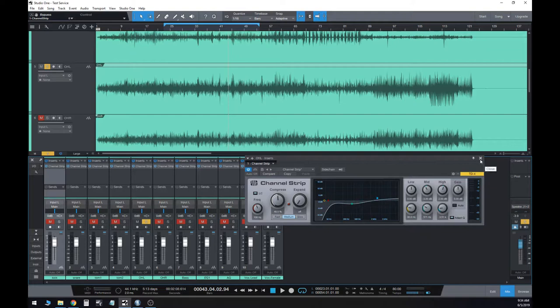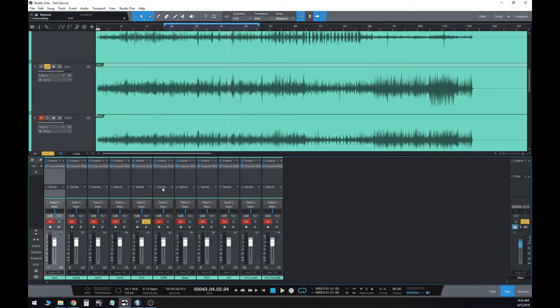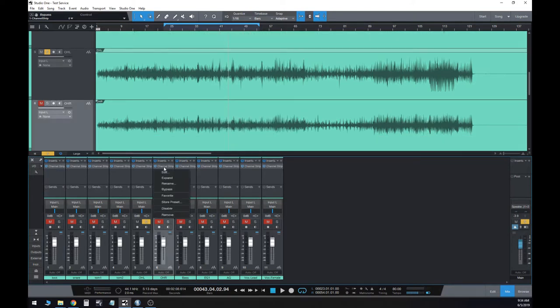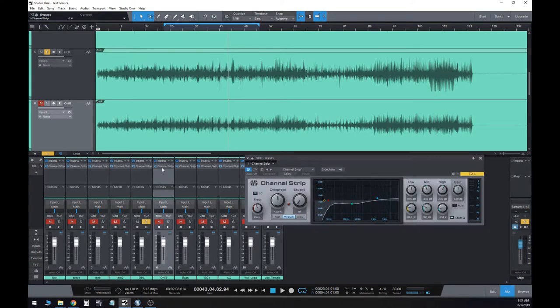I'm going to take this from overhead left. I'm going to go up to overhead right, right click and remove. And I'm just going to copy that plugin from the left overhead to the right overhead. And let's play these two together and see what it sounds like here. Turn this back up here.